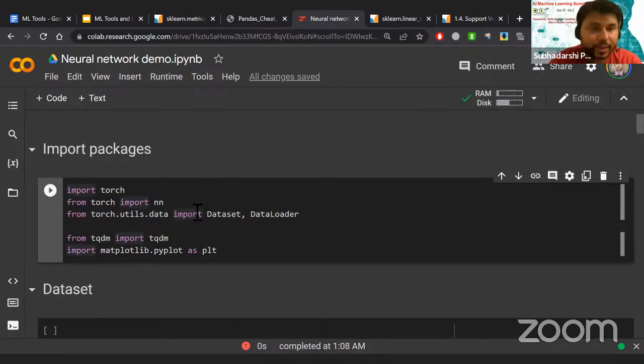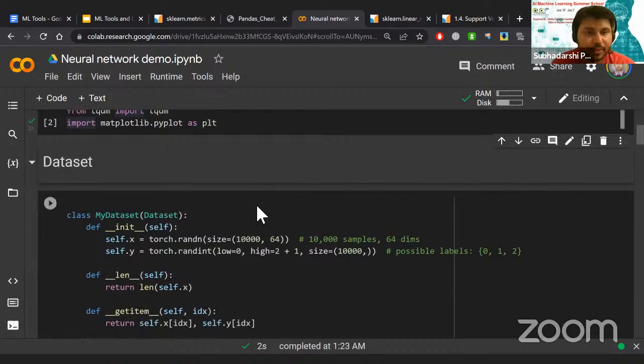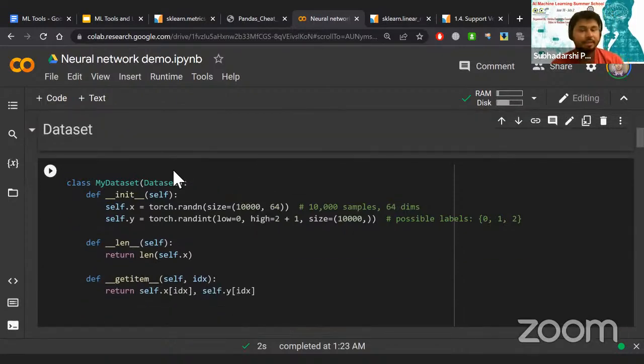So let me import the packages. Okay, the packages are imported. This is the dataset class. This is a bit of PyTorch code, very specific to PyTorch. But the main idea is that we define a class, here we are calling it MyDataset. This is on top of the Dataset that we imported from Torch, and there should be at least three methods: init, the length method, and the get item method.